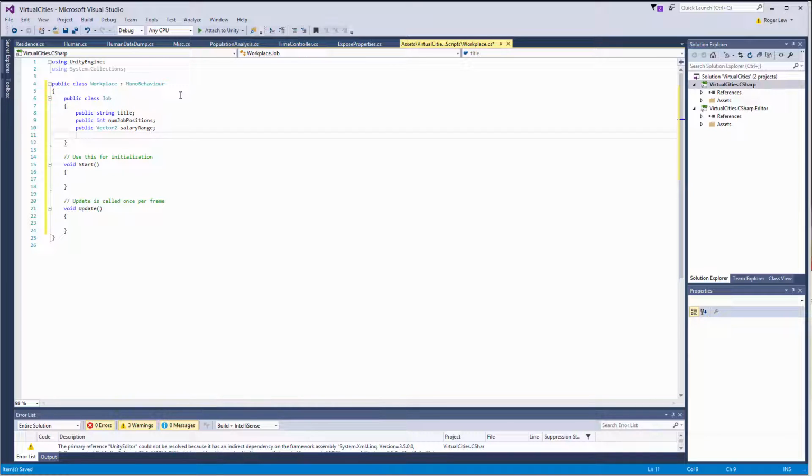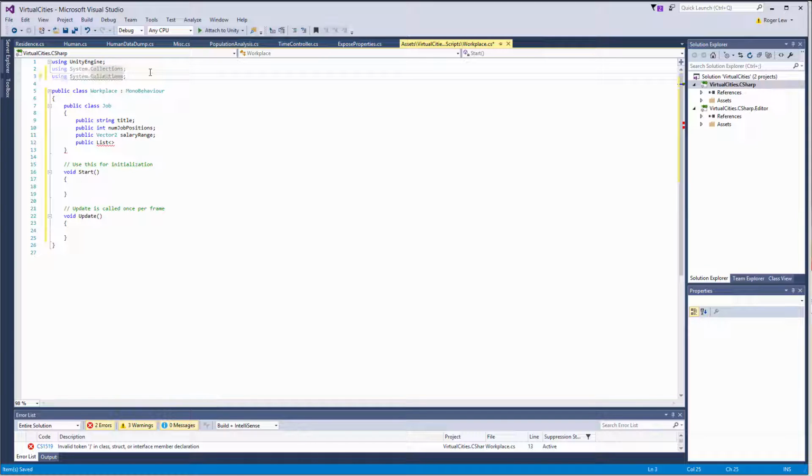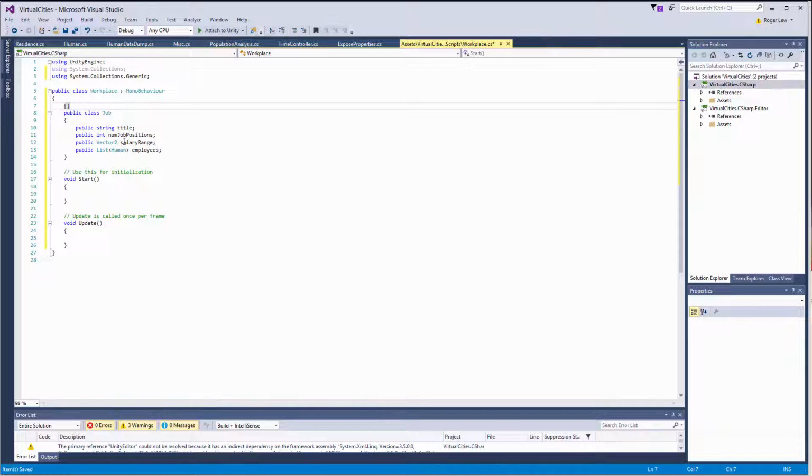Alright, then we'll also need a list of employees. And then I need to import System.Collections.Generic. And our list of employees will be a list of humans. Alright, so that should be good for now. We'll probably have to expand that as we go. And then to make it show up in the inspector, we need to do System.Serializable.